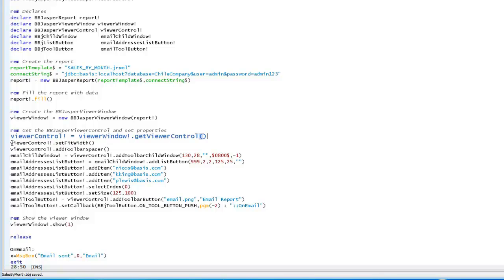Then we're going to call setFitToWidth because we want the report to fit in the whole space of the Jasper Viewer window. We are then going to add a spacer so our tool button isn't right against the last tool button on the toolbar. We're going to add a child window to the toolbar, and to that child window we'll add a list button which contains the following email addresses. Then we'll add a tool button to the toolbar and set a callback so that the onEmail function will get called when pushed. The onEmail function will simply display a message box for this demo.